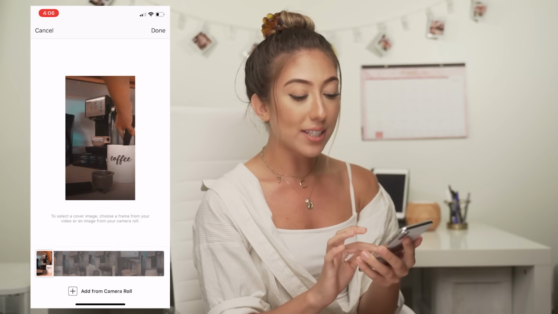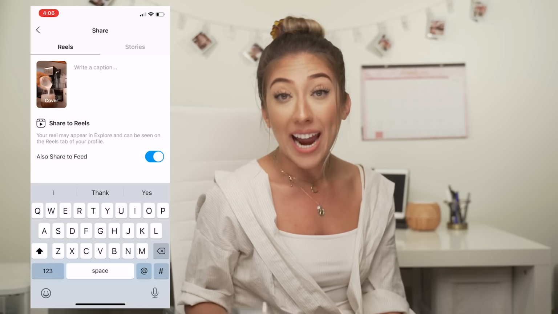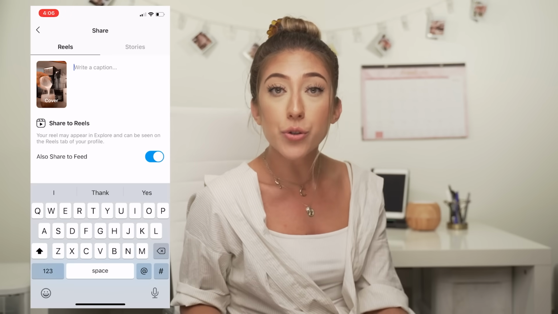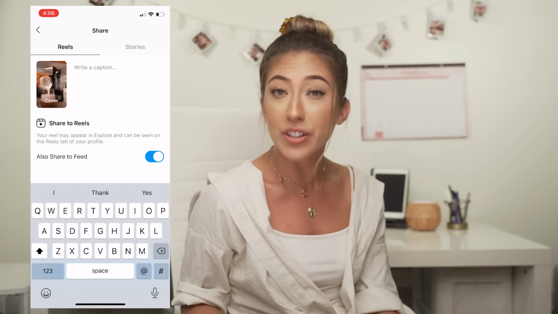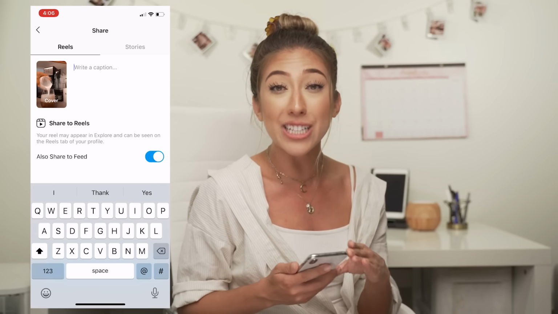Similar to TikTok, you can select your cover. When doing your captions, this is just a little tip. Make sure you add hashtags. Remember, those hashtags that we searched through earlier, Reels were showing up at the top of the suggestions. So make sure you are using hashtags that are actually related to your video.